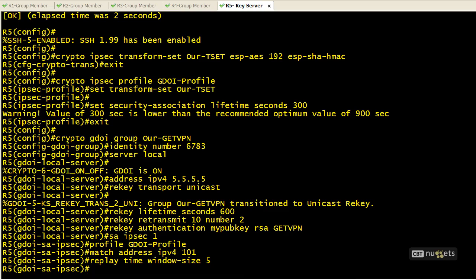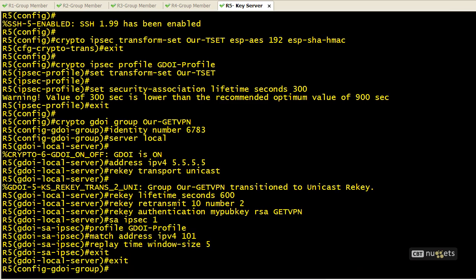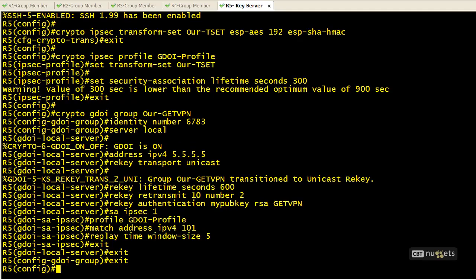So to exit out of this, let's go ahead and type in exit, and that takes us out of SA configuration mode. I'll hit the up arrow key. We'll do exit again. That takes us out of server configuration mode. And exit one more time takes us out of crypto GDOI group configuration mode.